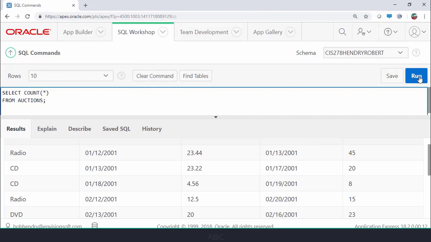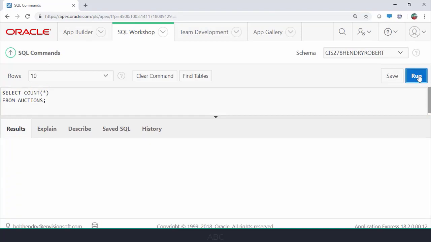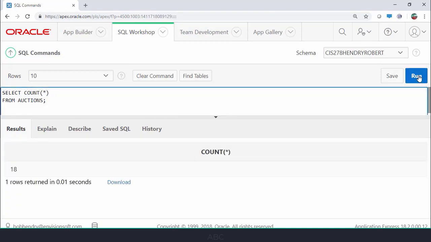So if I click on run, I'll get one row returned to me, and it returns 18. So we have 18 rows that are in our auctions table. It also will return, again, the amount of rows that qualify. Like, for example, I'm going to go back to select star. And how about this? The select star from auctions.